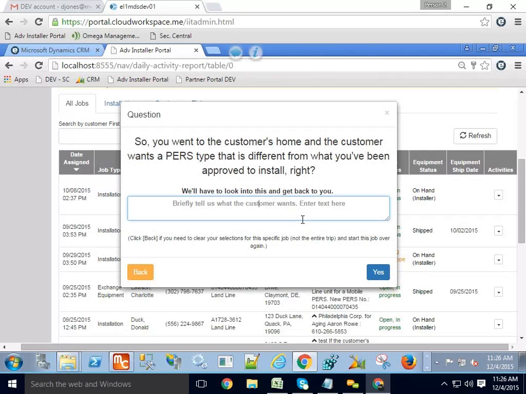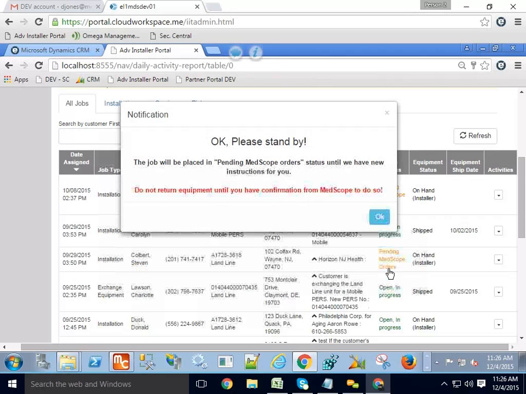Okay, at that point, all you simply have to do is state the customer refused the service because they did not want the device that we were trying to install, and inform us which type of device the consumer wants. So for the sake of this training session, I'm going to simply type in consumer wants a mobile PERS. Then you can simply click on yes.